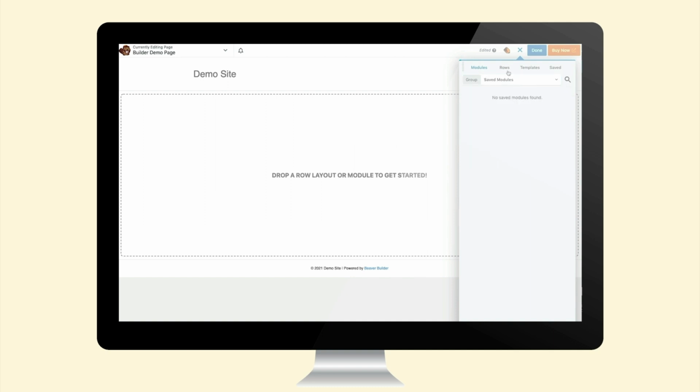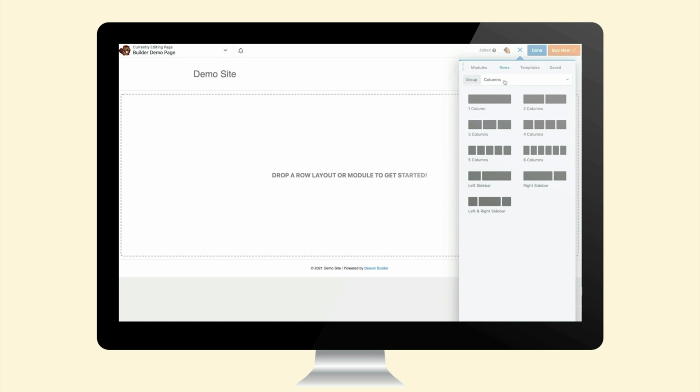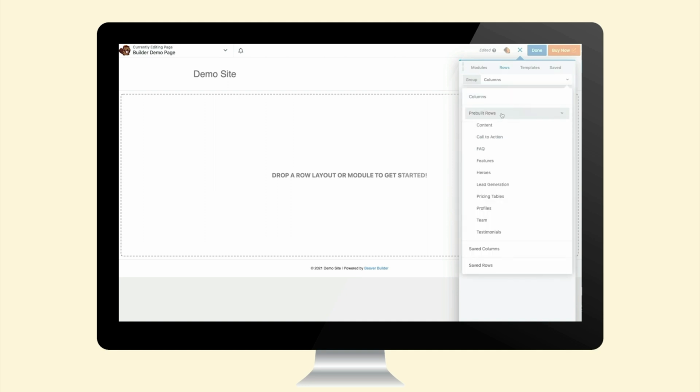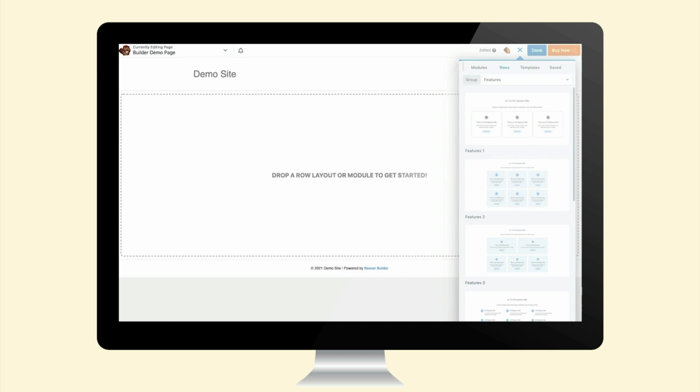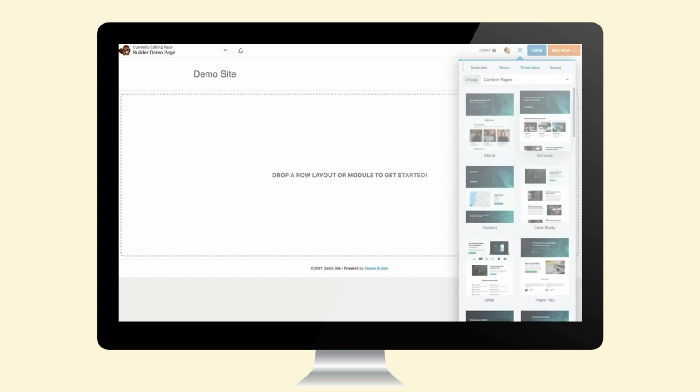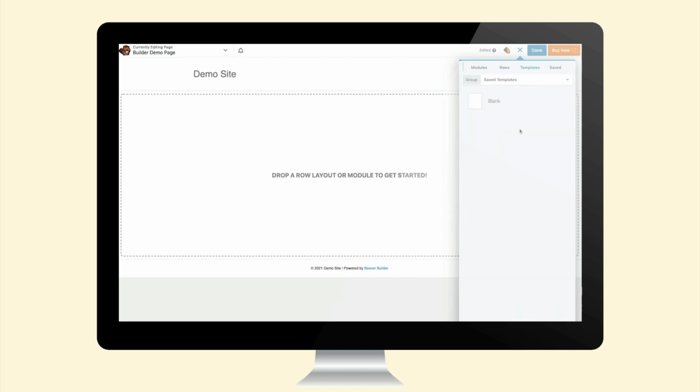And next up is the Rows tab. And rows and columns go hand in hand. Rows are what you put your columns inside of, and you can't have one without the other. So from the top level of this tab, we just have a bunch of different configurations for columns. We can also access a tab with pre-built content. And once we've built content, we can save it here too. And these last two tabs, templates and saved, are pretty self-explanatory. Saved is just another place to access all the content that you've custom made.